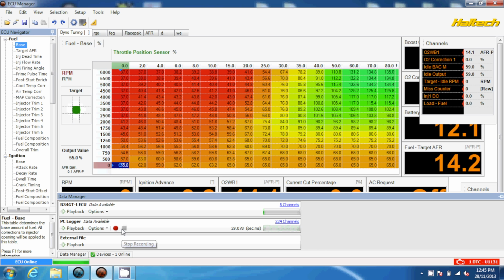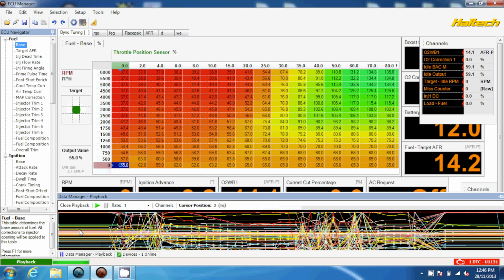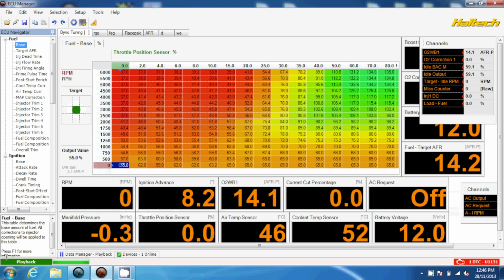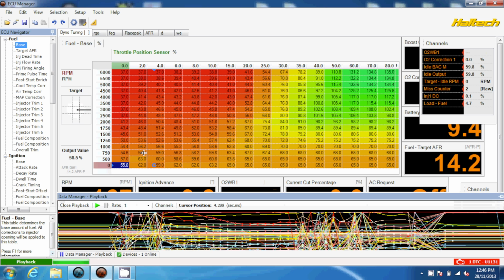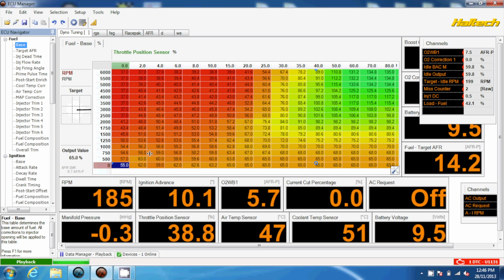There are two ways to display the recorded data: through the Data Viewer software or in replay mode through the ECU Manager software. Go to the Data Manager tab and click on Playback. Notice the ECU status bar goes green. We can now scroll back and forward along the data, and the tuning pages will replay the data.